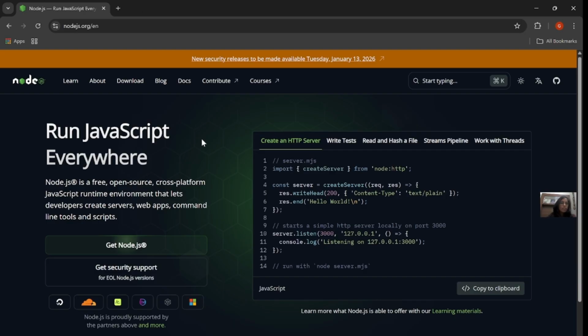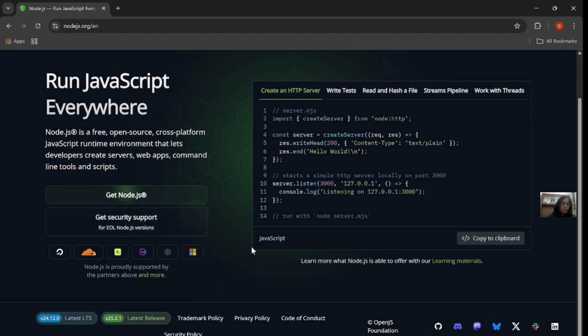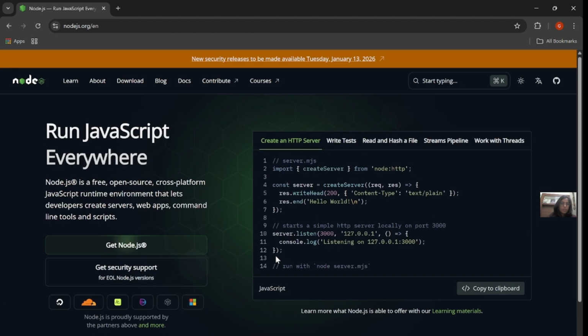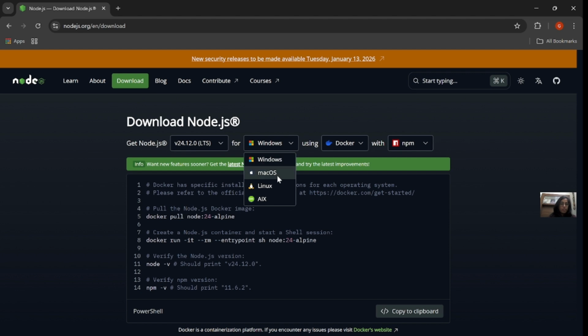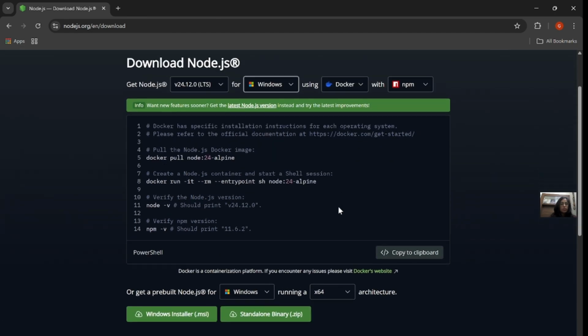When we open this in our browser, we can go here, get Node.js, or you can see the version near down here. When you click on this, you will see a window like this. Here you have to download the LTS version. If you are using Mac, you can download for Mac. If you are using Windows, keep it as it is. If you are using another operating system, Linux or AIX, you can download for that. The rest of the things you can keep as they are.